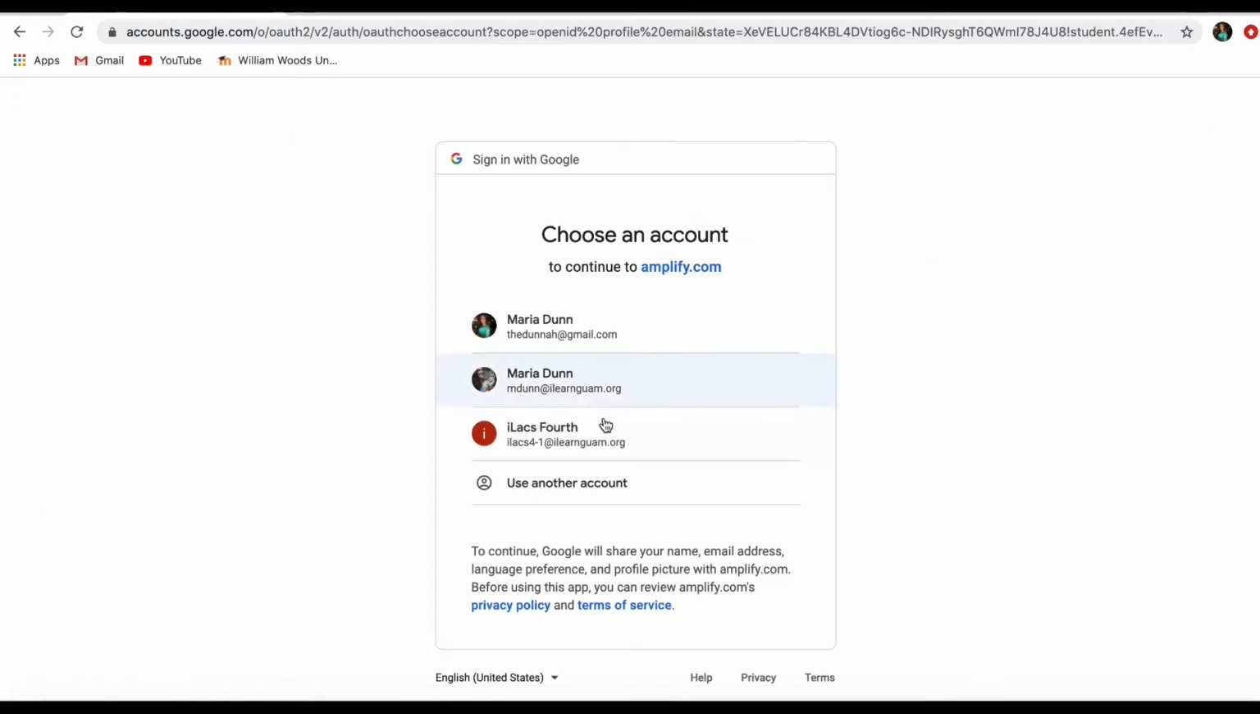Be sure to have your students use their school provided email address. I believe the password for all of those is going to be iLearn 15. Whether the L is capitalized or not is something I need to specify later. But for now, I'm going to go ahead and use my personal account.